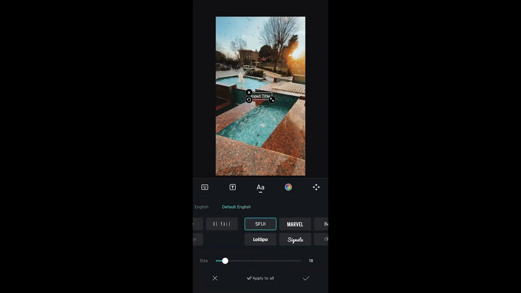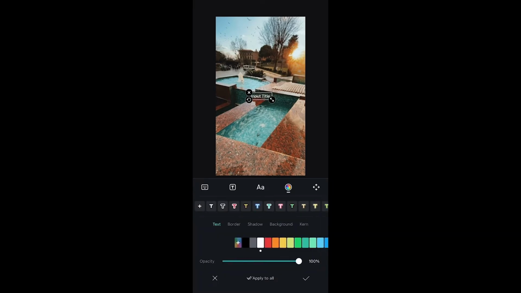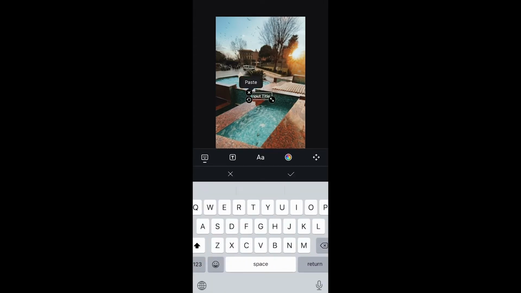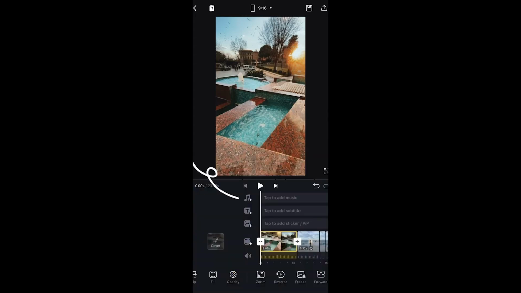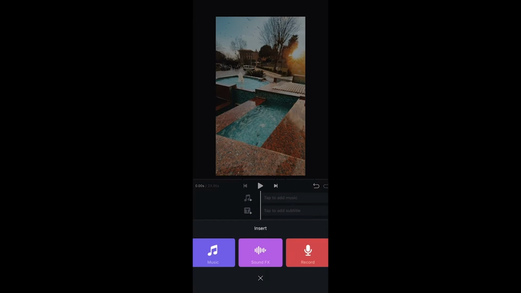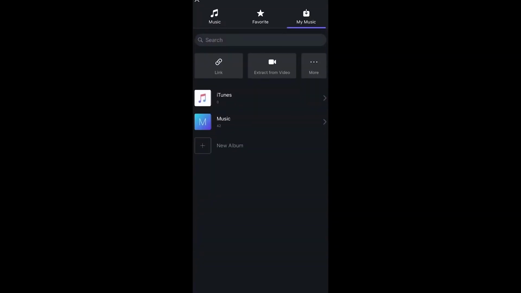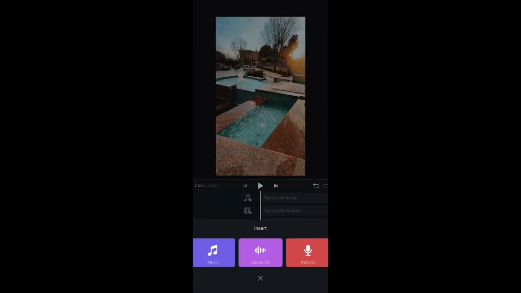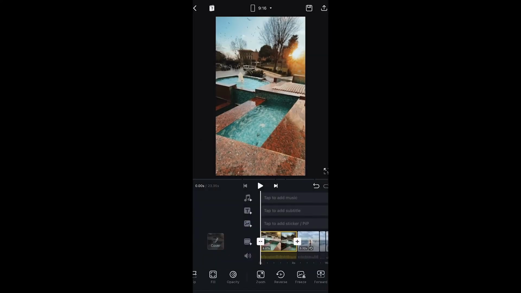Next one up is for adding text. There are templates, different fonts, colors to choose from, and the position. And the top one for adding music. You can choose either from VN collection, which is copyright free, or you can also add your own music. Recording your audio is also available here.